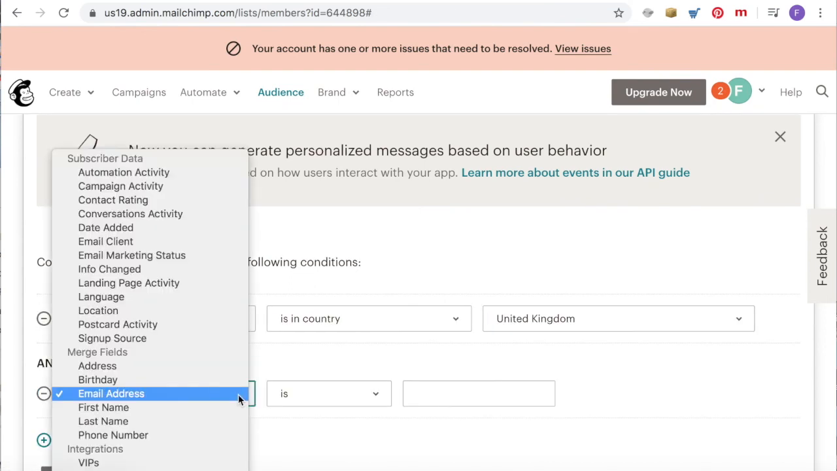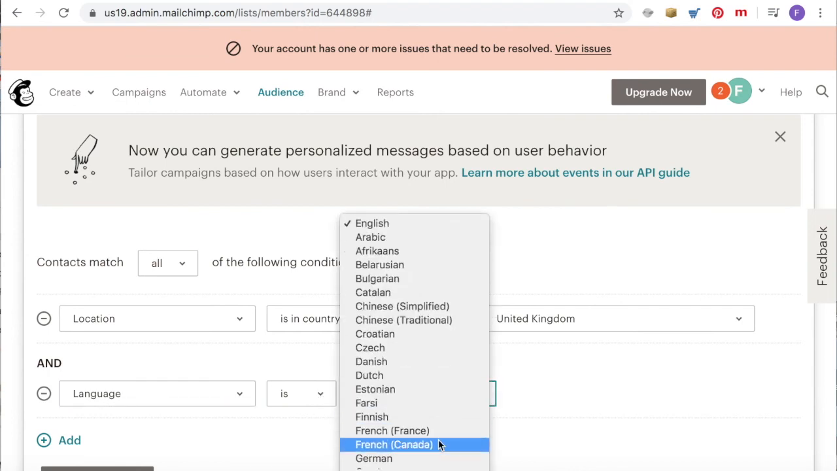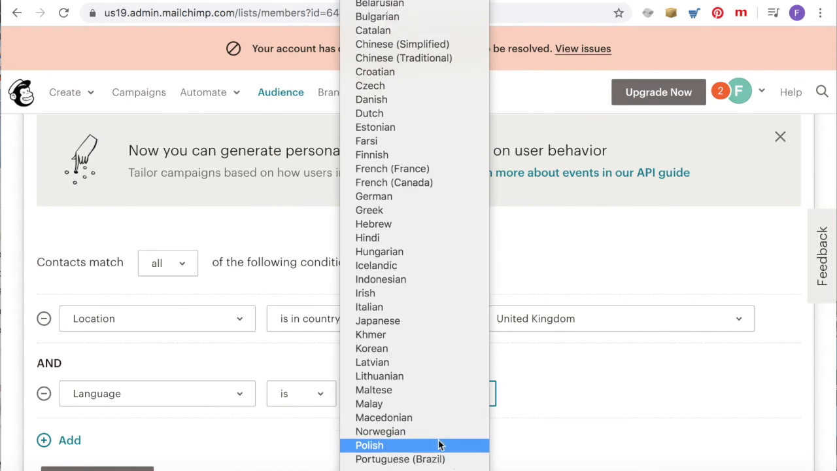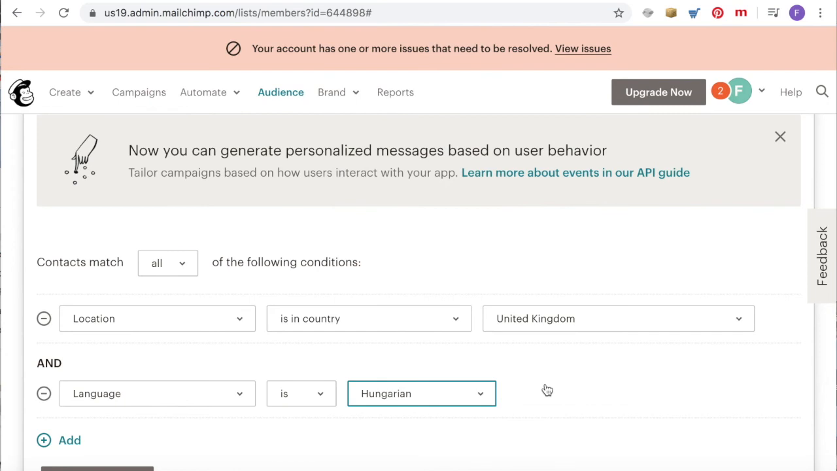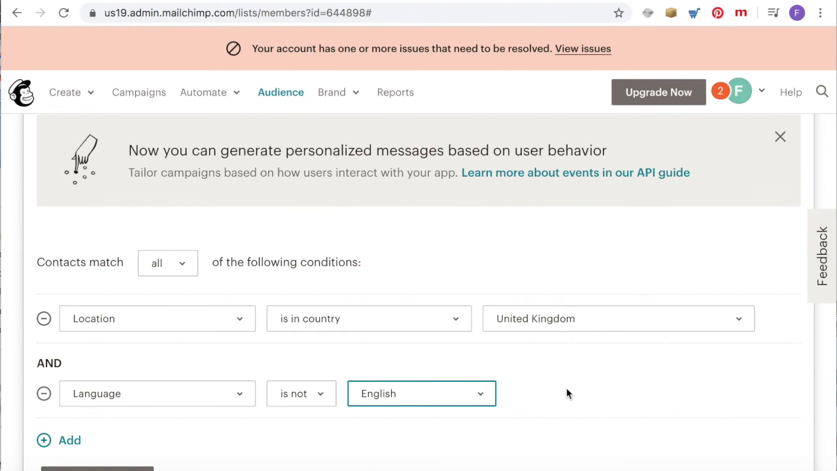So let's go for, we've got location United Kingdom, let's go for language. So we can find people that speak a specific language living in the United Kingdom. So what should we go for here? Let's find, what should we go for? Hungarian. So we've got people who speak Hungarian in the United Kingdom. Now this is very niche, but I'm just showing you how niche you can make these segments and how tailored you can make it depending on your type of business.